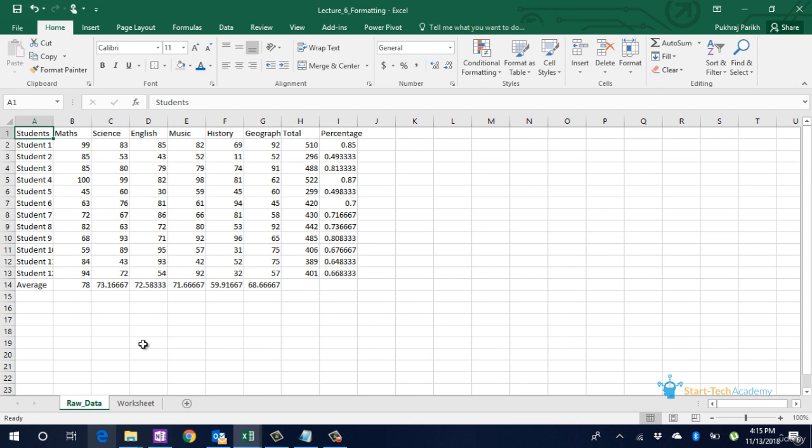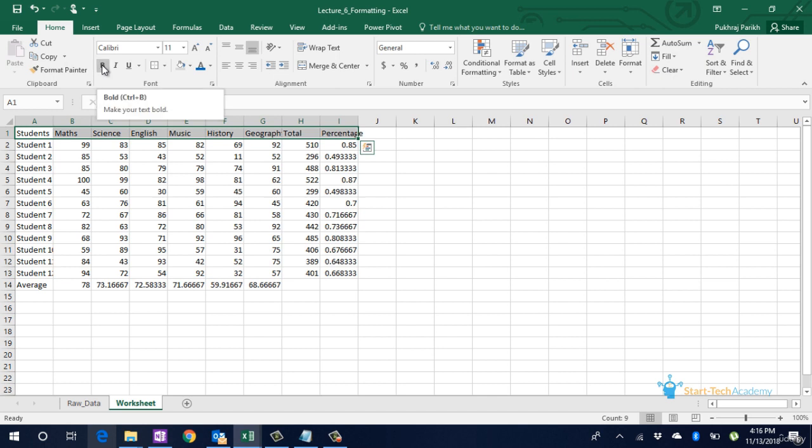Let's first highlight the header of our data table. We'll select the cells which have the headers and click on the B icon, which bolds the text we have selected. You can see the weight of the text in this selected area has been increased. You can compare student with the student 1 written below. Now we will select student 1 and the other student names from the data and make them italics. We'll click on the I icon and you can see that all the student names have been changed to italics.